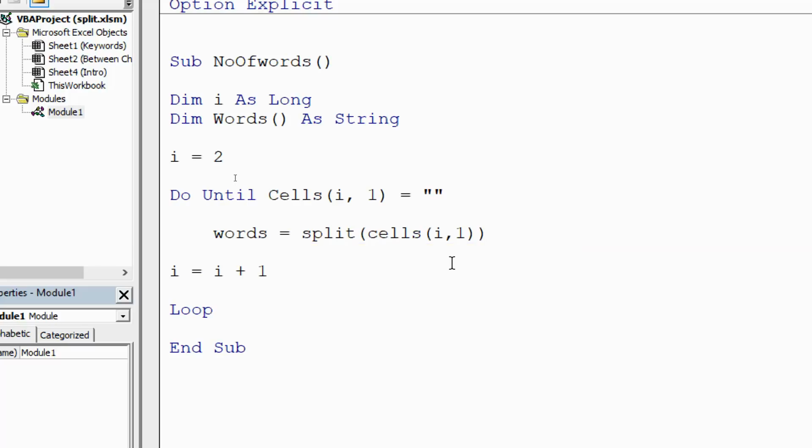So I'm going to close off another bracket for the split function there. So there's our text. Here's our split function. And now that I have that in the array, I need to count how many words are in it.